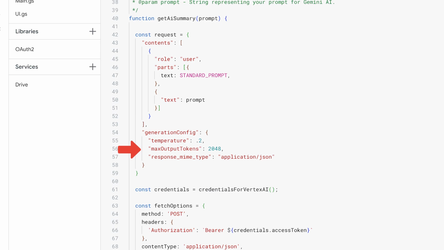Output token limit determines the maximum amount of text output from one prompt. A token is approximately 4 characters. We have set the maximum tokens to 2048 for our add-on. Since we want the model's response to be formatted as a JSON object, we define the response type as application JSON.